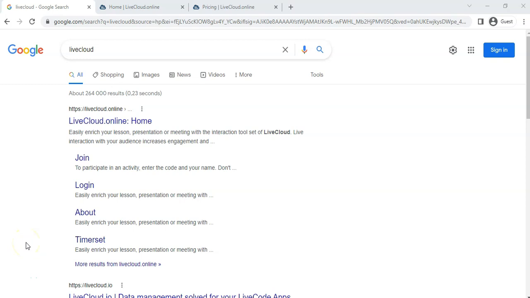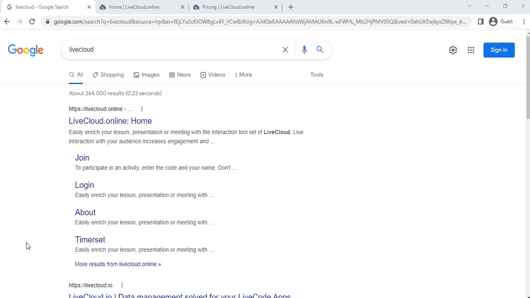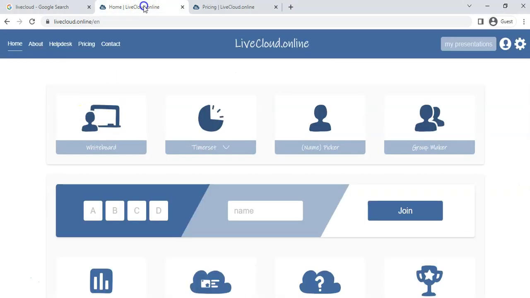We're going to be looking at a website over the next couple of weeks that has some really wonderful features that I think teachers are going to want to use in the classroom. If you've got a projector or a computer screen that's connected to a computer with internet access, this website is going to help you in the classroom. It's called LiveCloud. You can search for it and just go to the first link in Google, or you can go to the URL in the video description and it'll take you to the website. It looks something like this.